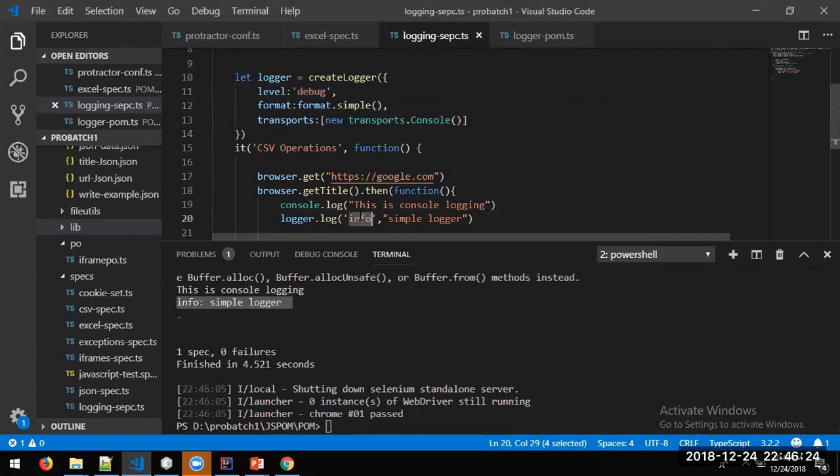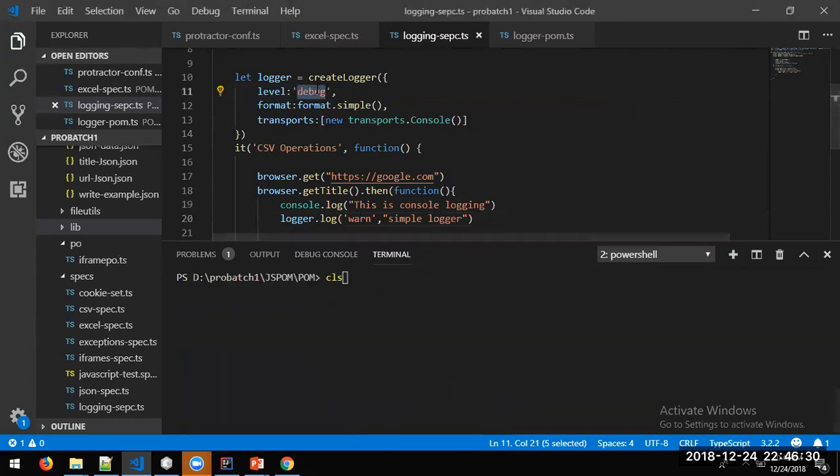For example, if I say warn, this is a warning. So if I use level error here, will it print the simple logger or not? I think it will not print, because warning has lesser priority than error. Warning gives you the message that there is going to be some error, but as of now it has not happened. Error means the error occurred.